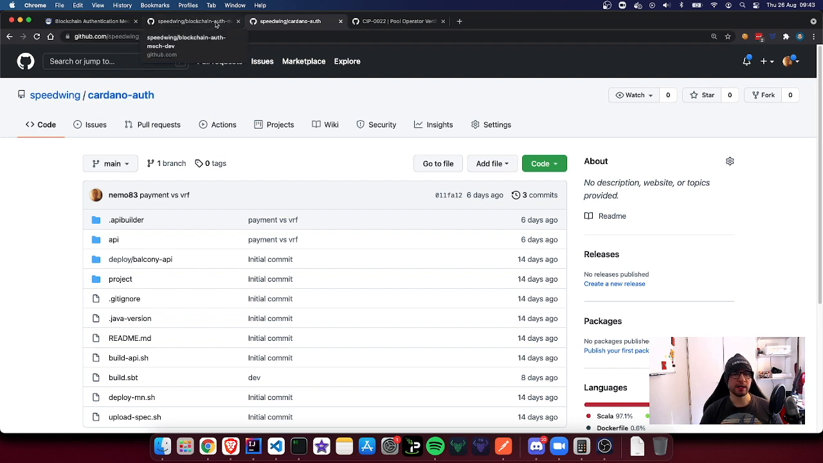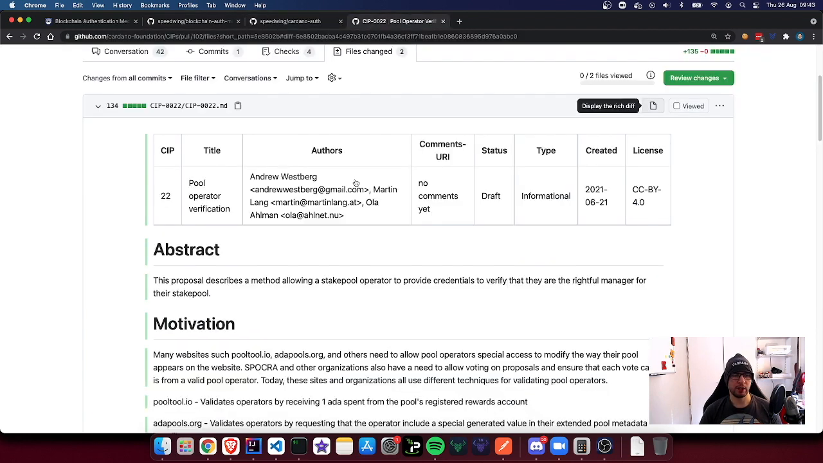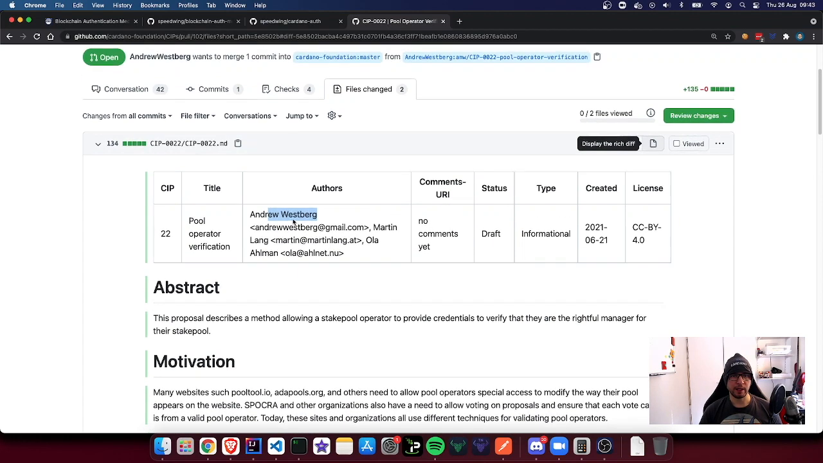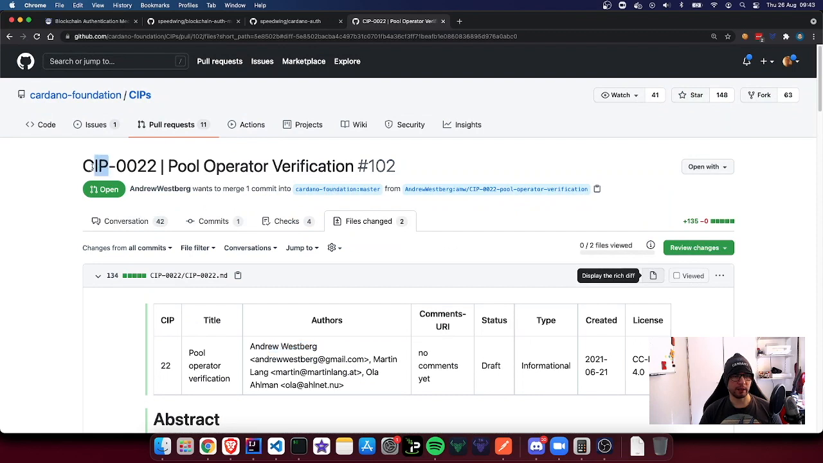As I was saying, there are two ways of authenticating. If you are a delegator, you have your wallet keys. If you are a stake pool operator, Andrew Westberg, Martin Lang, and Ola Ahlman have submitted a Cardano Improvement Proposal. They proposed to use the VRF key of the stake pool operator in order to verify a stake pool operator. Again, this is different from identify. This is just verifying that a message or some information is signed by a stake pool operator.